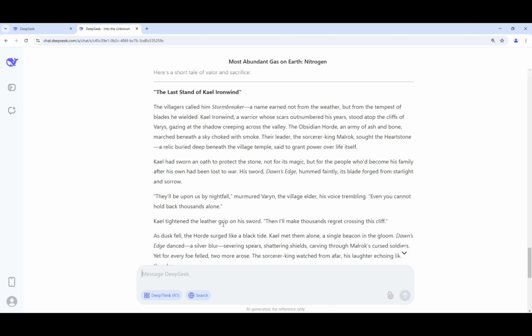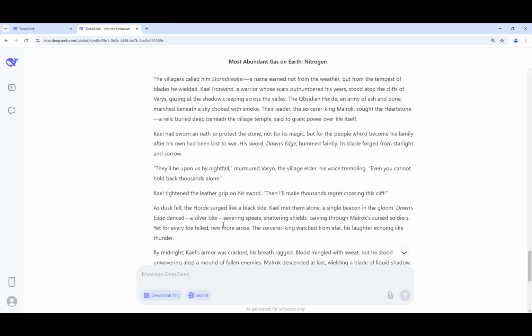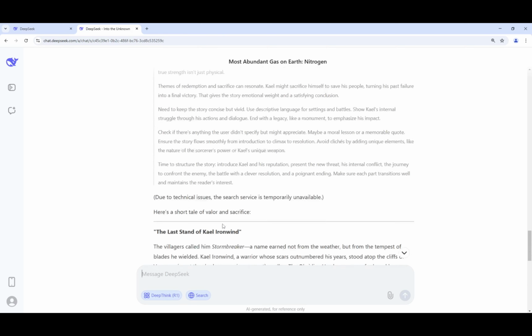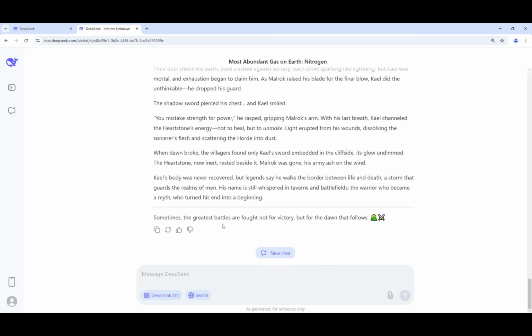The villagers called him Stormbreaker, named not for the weather, but from the tempest of blades he wielded. Kale Ironwind, a warrior whose scars outnumbered his years. Blah blah blah. Kale had sworn an oath to protect the stone. So it did create a story, and it's actually a pretty good story. Far better than anything I would have been able to create in that amount of time. Excellent. Okay, so let's move on to looking at how we can run DeepSeek locally.